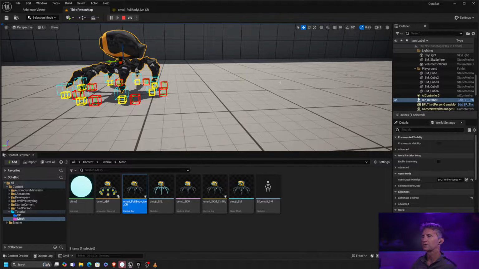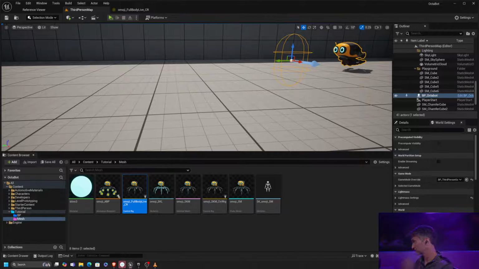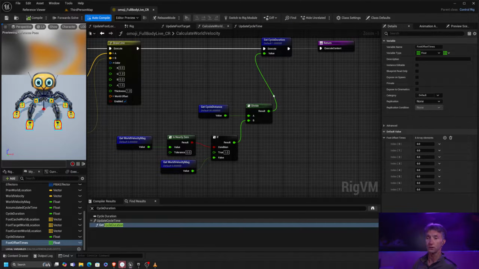Okay, so from a troubleshooting standpoint, let's see what we missed. There's actually a bunch of things that we might have missed. It could be a problem with our foot locks. Could be a problem with the way we're caching stuff. So let's just dig in.